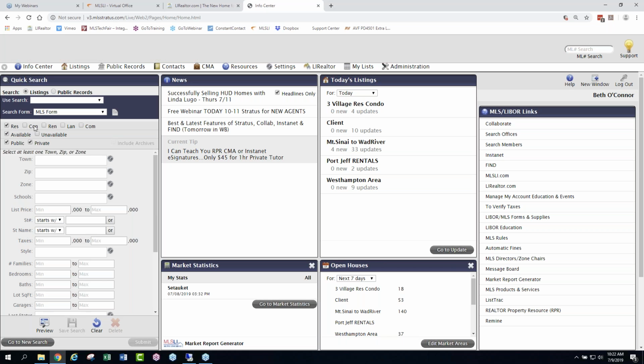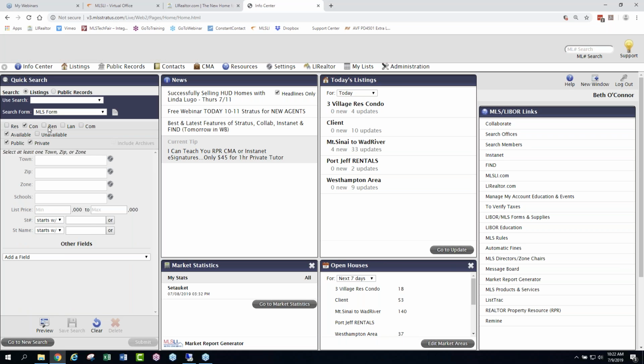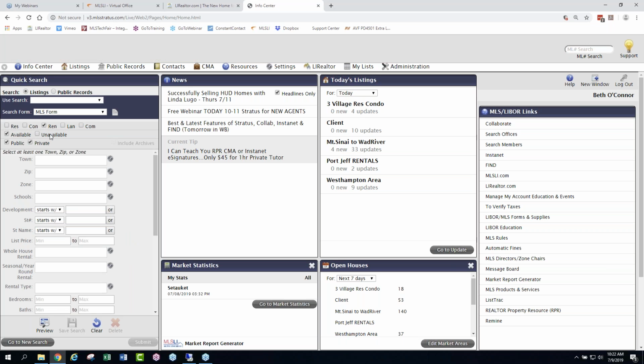But notice you can do res, you can do condo, you can do rentals, you can do land and commercial, available and unavailable, public and private. Now, public is all the listings on MLS, and private is all the listings that are kept at the office, an exclusive listing. Many offices will put their exclusives on Stratus, and the only people that can see them is the other agents in that office. That's what a private listing is. Always best to just leave them both checked, okay?